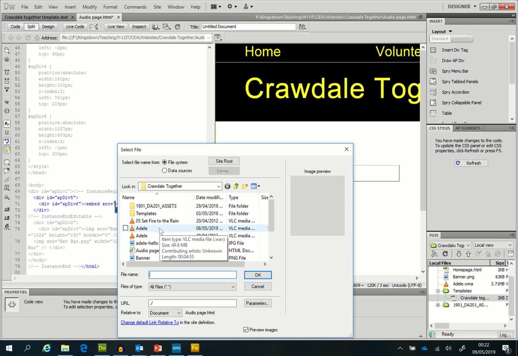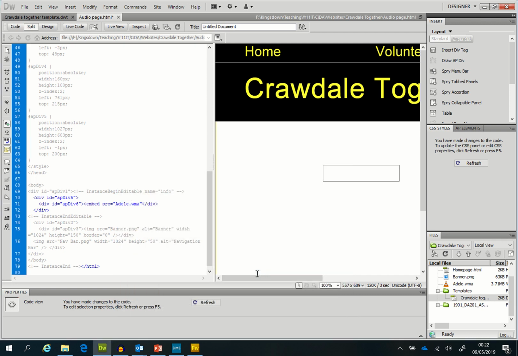That's a large file, and we don't want to use that. That's rather big, as you can see, 49 meg on its own. So we go to the smaller one, which is 3.71, which is about the normal size for an MP3, and as you can see it's listed as a WMA file. We click on that and click OK, and it immediately embeds it there for us.